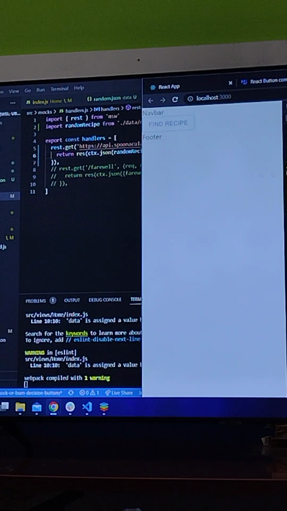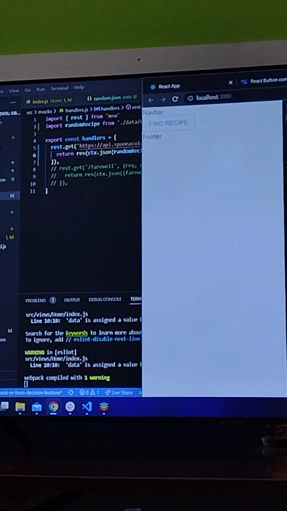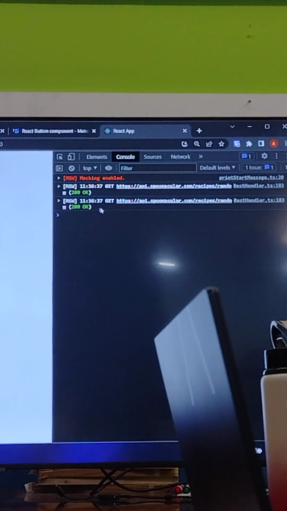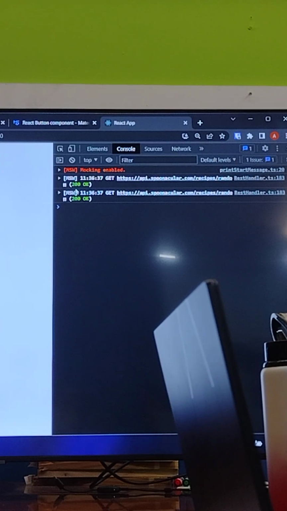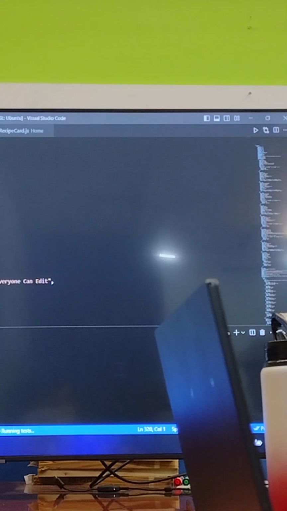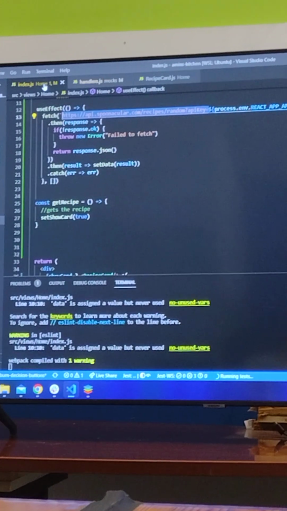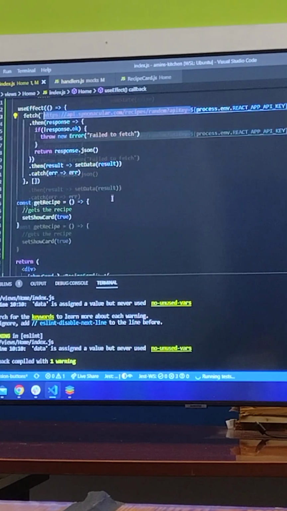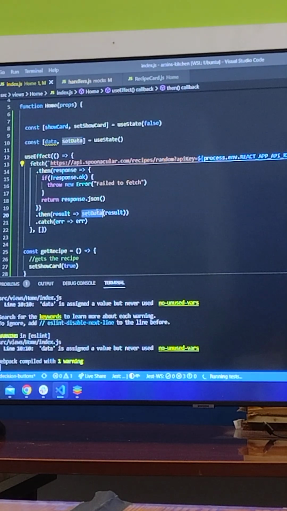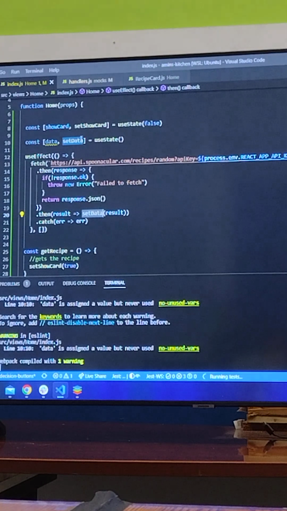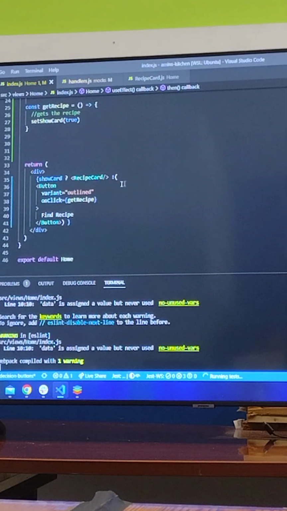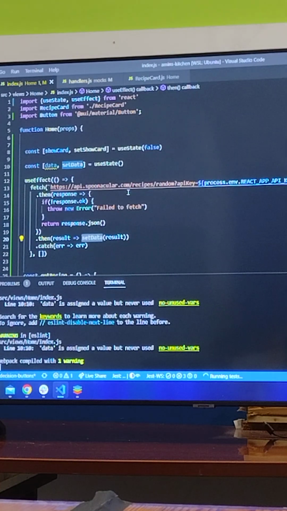So now, every time, you can see in the console, every time we hit that API, it's not going to go to the API and cost me money or whatever. It's going to get the random recipe from the inline data. So that's pretty cool that we can do that there. And now I'm setting my data using useState, and I can use that data to generate stuff on my card.